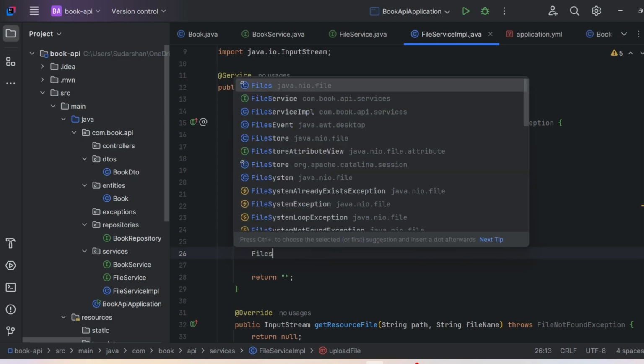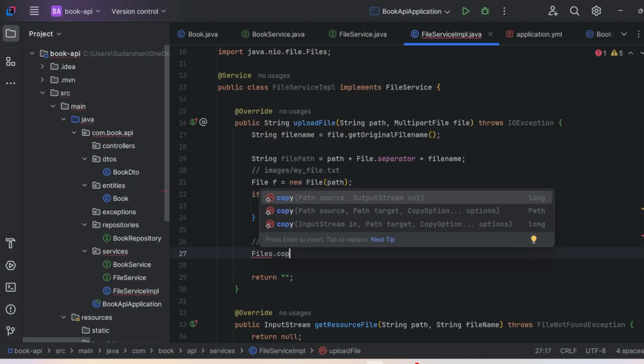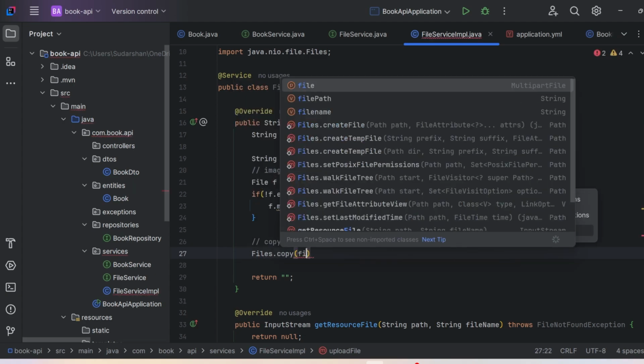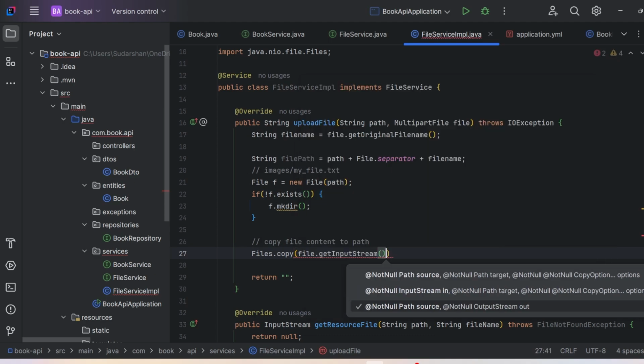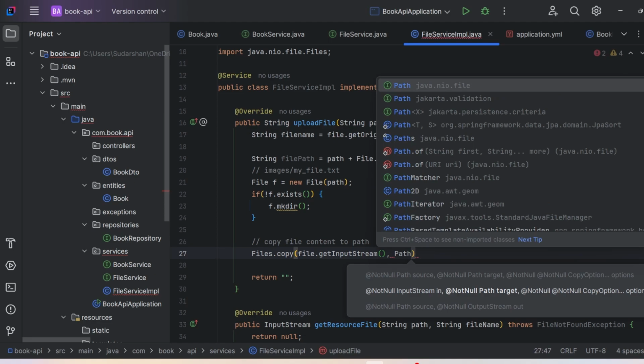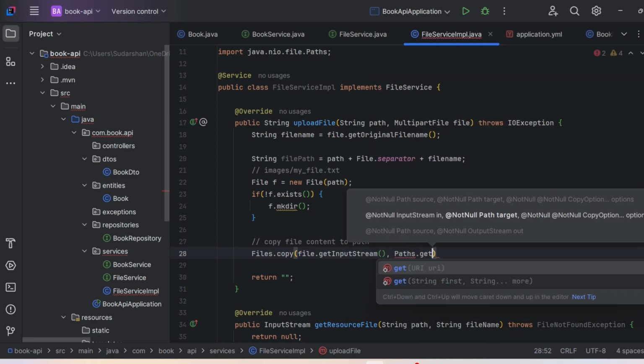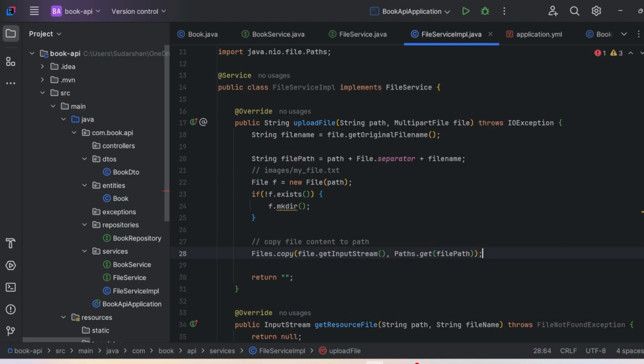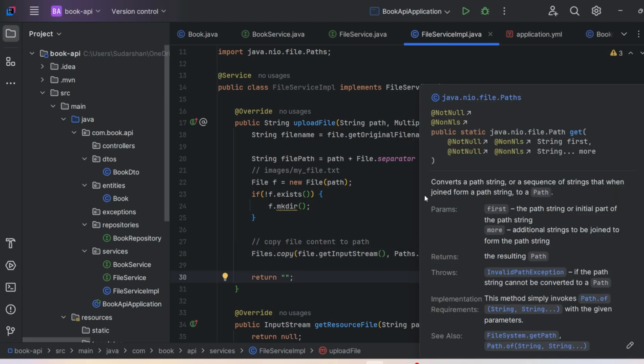So how do you copy? You use the Files class from java.nio.file. So Files.copy, you will pass file.getInputStream. As I said, we get it as a stream of bytes, so this will get the content, and we will pass the paths. So it takes something like Paths.get, and we will pass the actual file path. So this is how we pass the file. If you check this Paths.get method, it converts a path string or a sequence of strings that when joined form a path string.